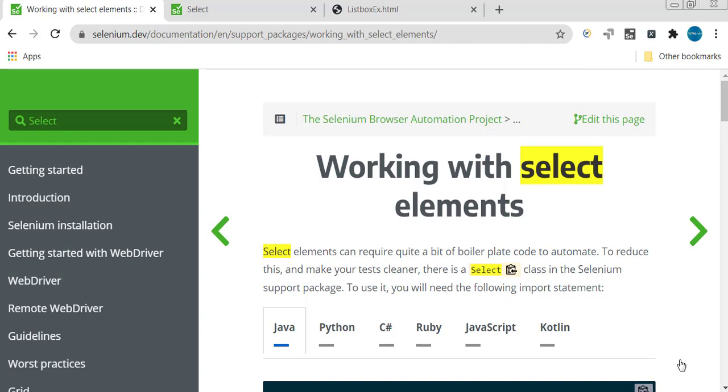In today's video, we're going to discuss how to handle select elements in Selenium. Before we get into this topic, first let's understand how to design a list box. We also call it a list box, where we display multiple elements in the list. Let's look into the example.